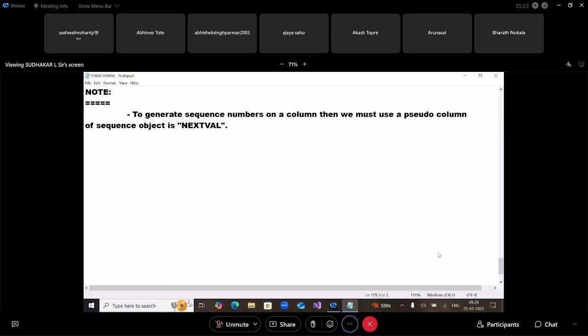So here, what is NEXTVAL? NEXTVAL is one of the pseudo columns, and we use this column whenever we want to generate the next row's value, next by next row.